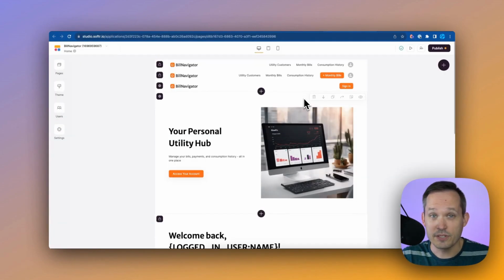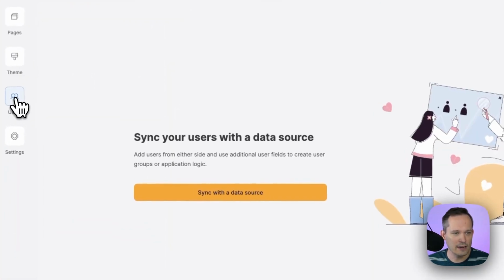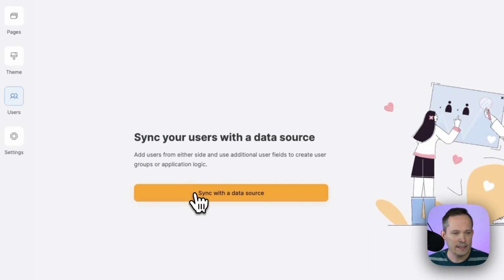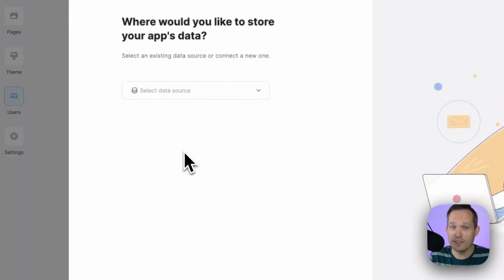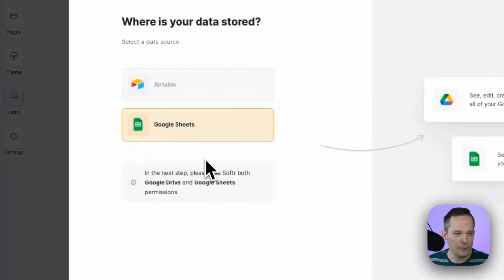And now we're in Softr's studio, their back end, where we can actually change the pages and the functionality of how our web application functions. The first thing that I want to do is set up our users. So I'm going to click on our users over here, and we're going to sync this with a data source where we have to choose something that's going to be essentially our database in the back end. In this case, I'm going to add a new data source.